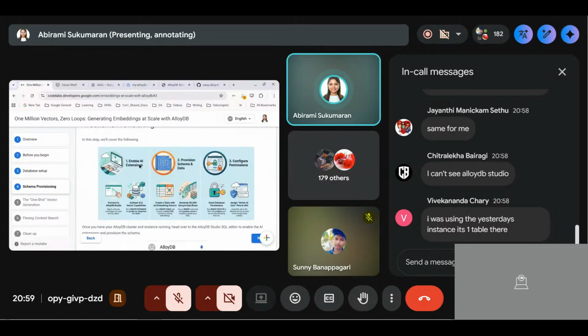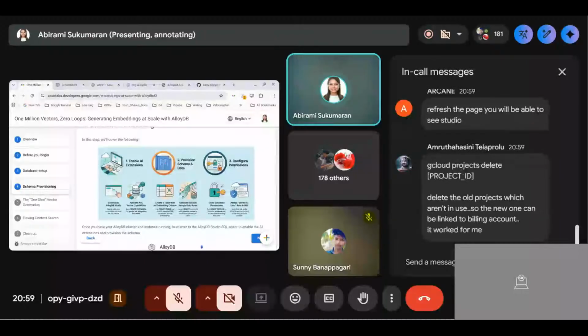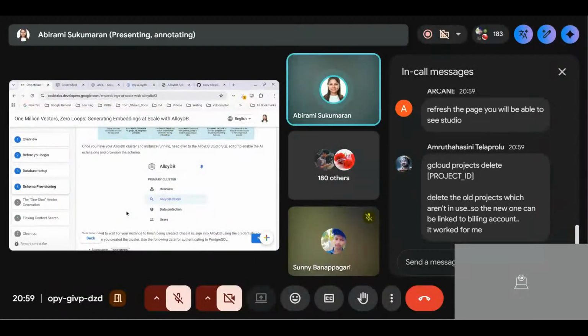In order to do that, just like Postgres, here also you need to enable the extension before using it. Second thing, you have to provision schema and data. I've already established that you have to create a table and insert data, because only then can you convert the data into embeddings, whichever data you want to convert, and then you can perform contextual search on it. Third one, configure permissions. You need to give AlloyDB the permission to access Vertex AI, and also to read and run embeddings on the data. So you need to configure permissions. These are the 3 things we are going to do in this schema provisioning step.